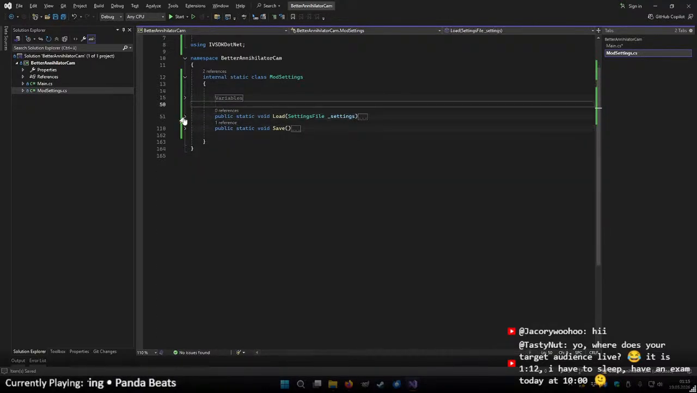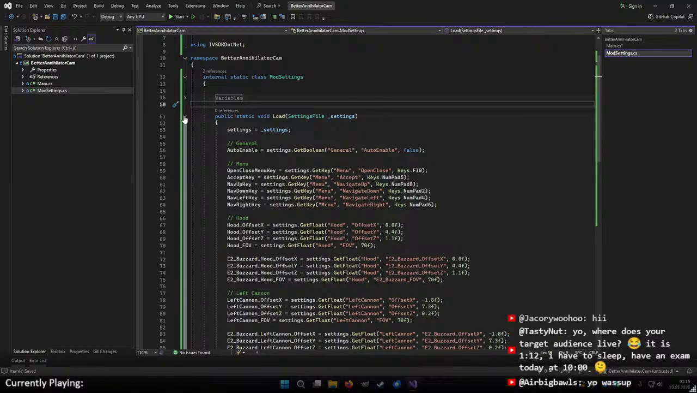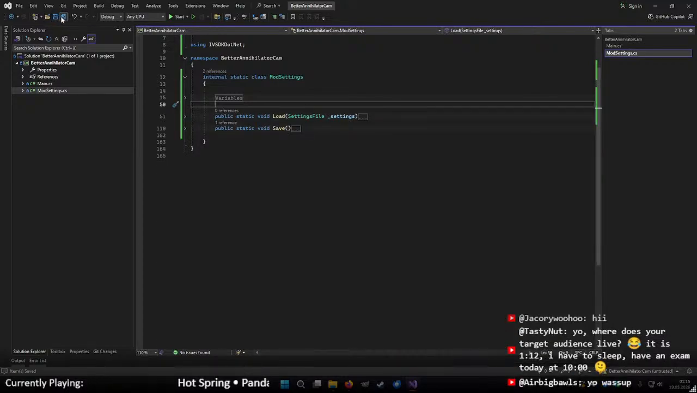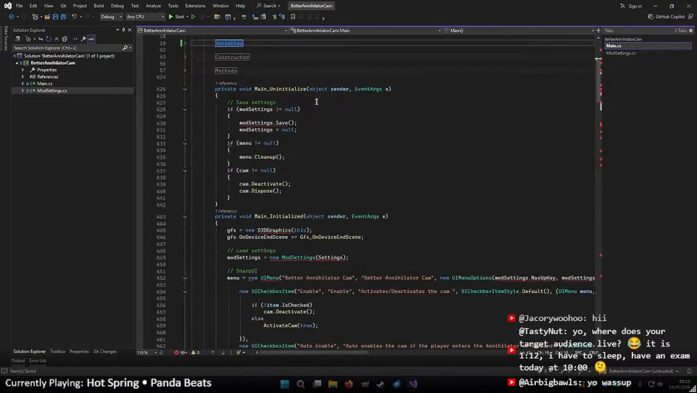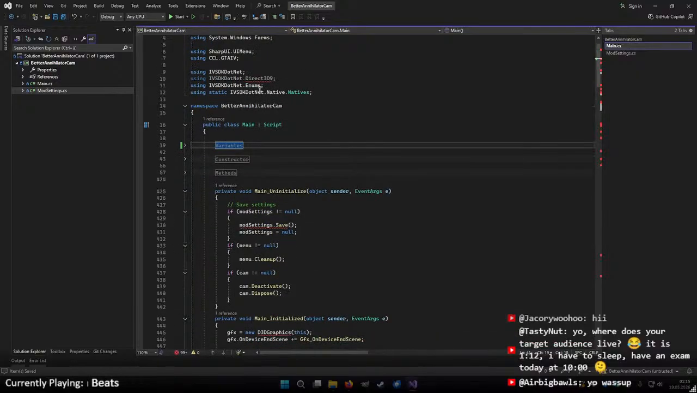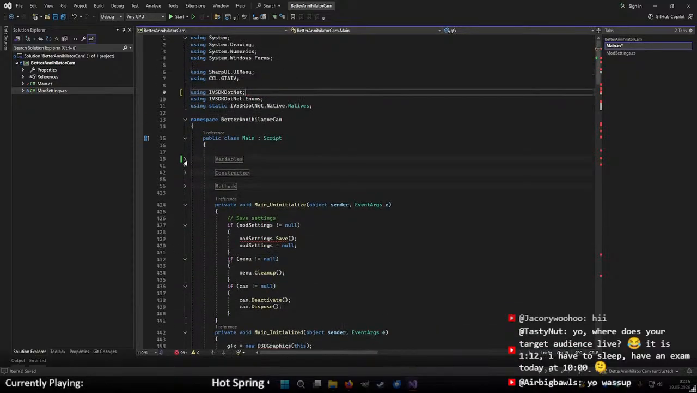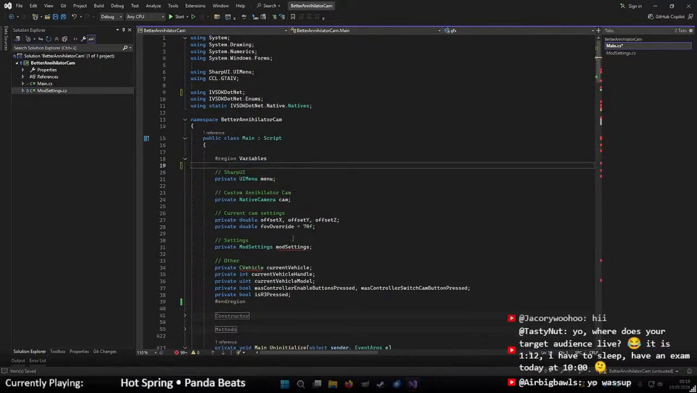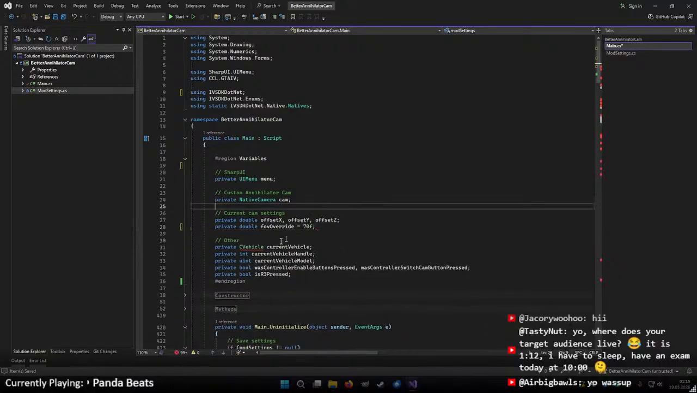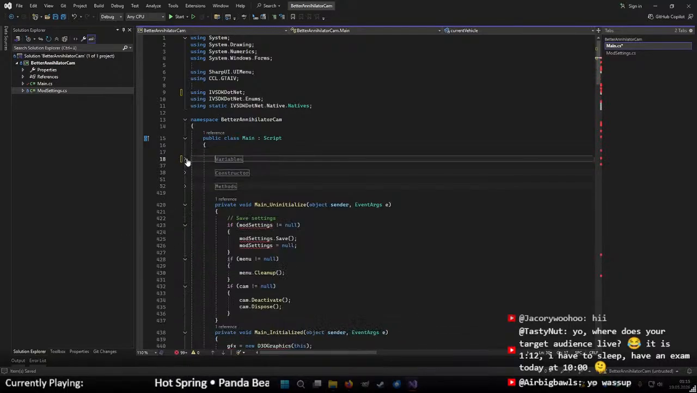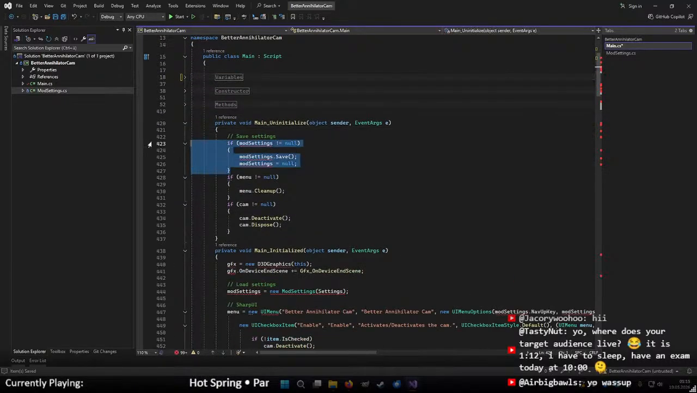Okay, the static classes. It's good. I can remove this. I can remove this. This is static now. Hello, Air, big balls. I'm working on a Euro requested mod.